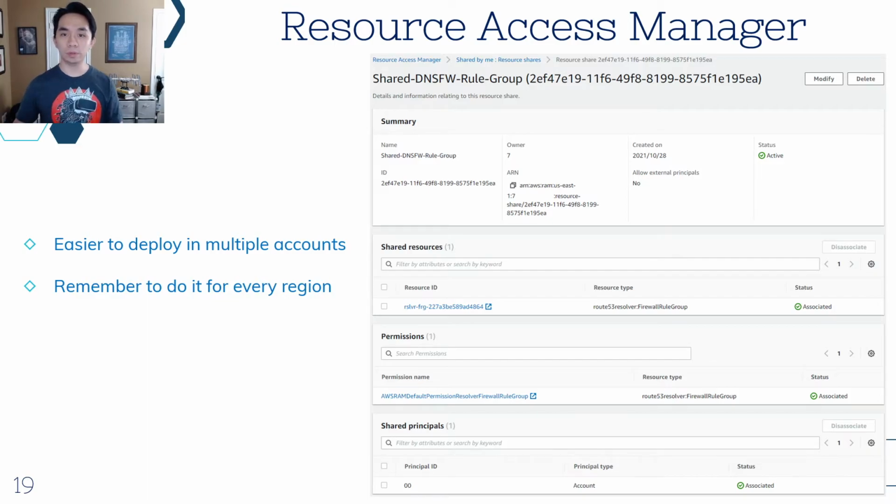So this will help you, so you don't have to create a domain list in every single account. You just need to create it in one account and share the root group to the other accounts. That saves you some money, and it is also easier to deploy, right? But you still have to go into each region in every account to associate a VPC. That's still a lot of work.